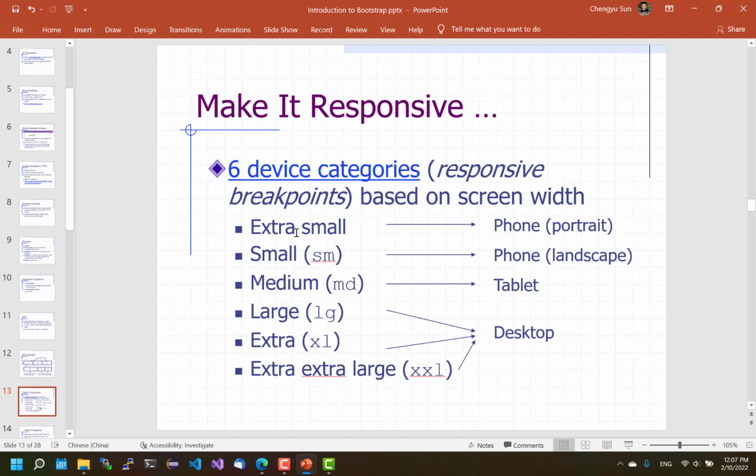So extra small roughly, keyword roughly, corresponds to a phone in portrait position, and small roughly corresponds to a phone in landscape position, and medium is roughly the size of a tablet screen, and the large, extra large, and extra extra large are for desktop monitors. And notice that there's a shorthand for each device category except for extra small. For example, sm is for small, md is for medium, and so on.